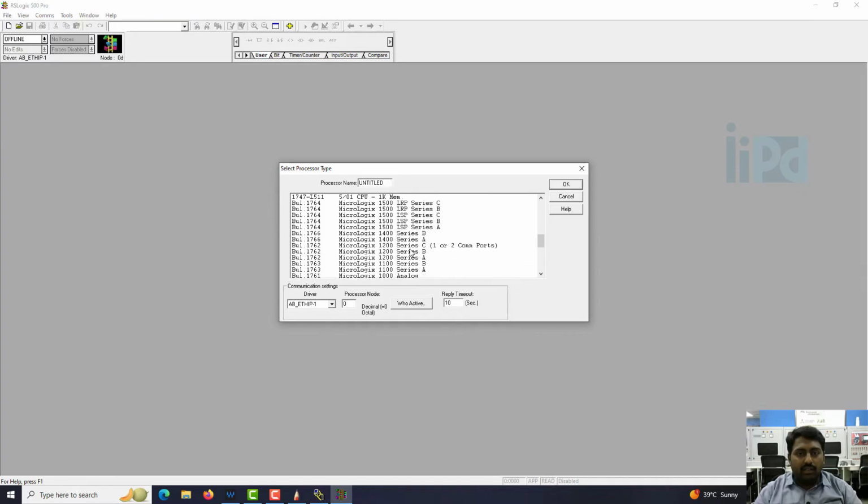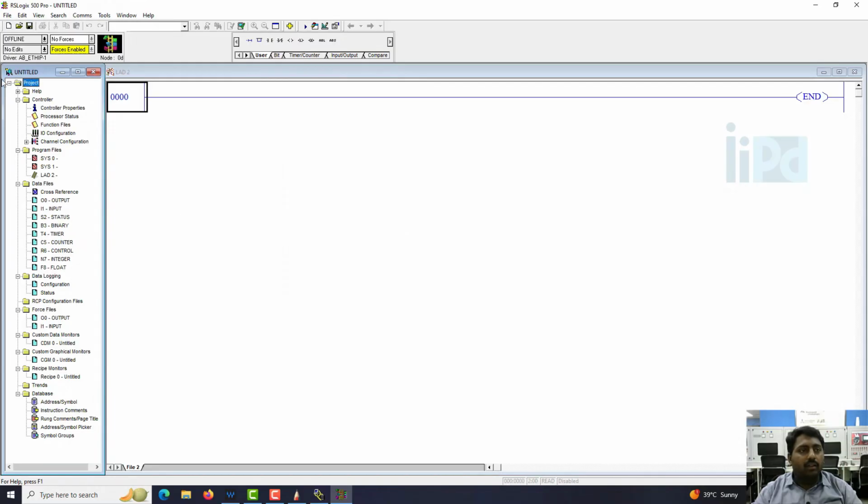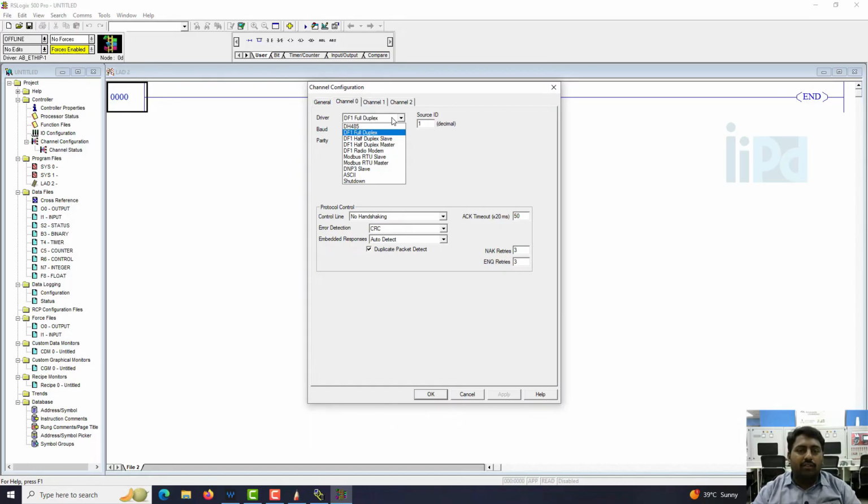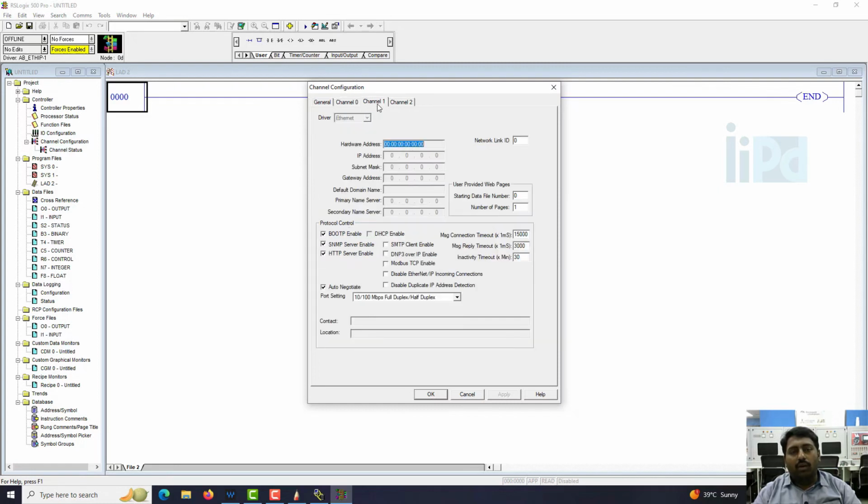Our PLC is the 1400 series B. Let's give OK. Let it be untitled, it's okay. Now the basic parameters you have to set: go to the channel configuration. In the channel configuration you can see you have different options. This is where you set up RS485 communication, but we are going to do Modbus TCP now. So we'll go to channel 1, which is our Ethernet interface.